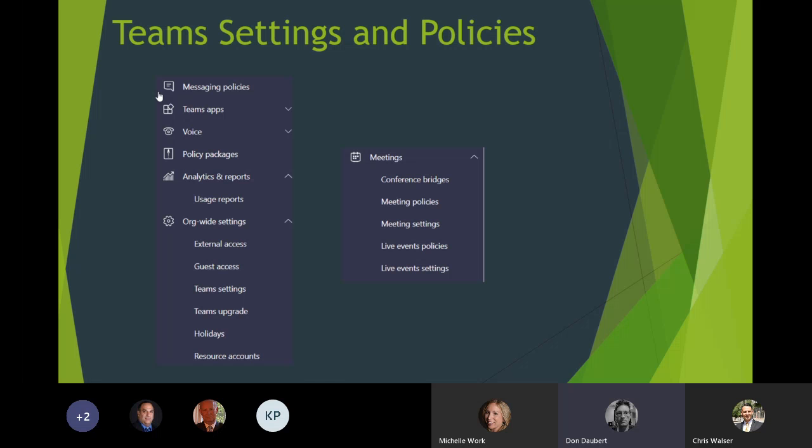And then it gets into some things like org-wide settings, which you're going to want to look at when you're deciding to roll this out, or if you already have and now you're deciding, well, now let's put some governance around that. This is where you can make some setting changes for external access, guest access, settings regarding the Teams settings themselves, and Teams upgrade, which is what Chris was talking about earlier about islands mode. We're not going to necessarily get into that too deep in this presentation, but there are, I think, five different modes now.